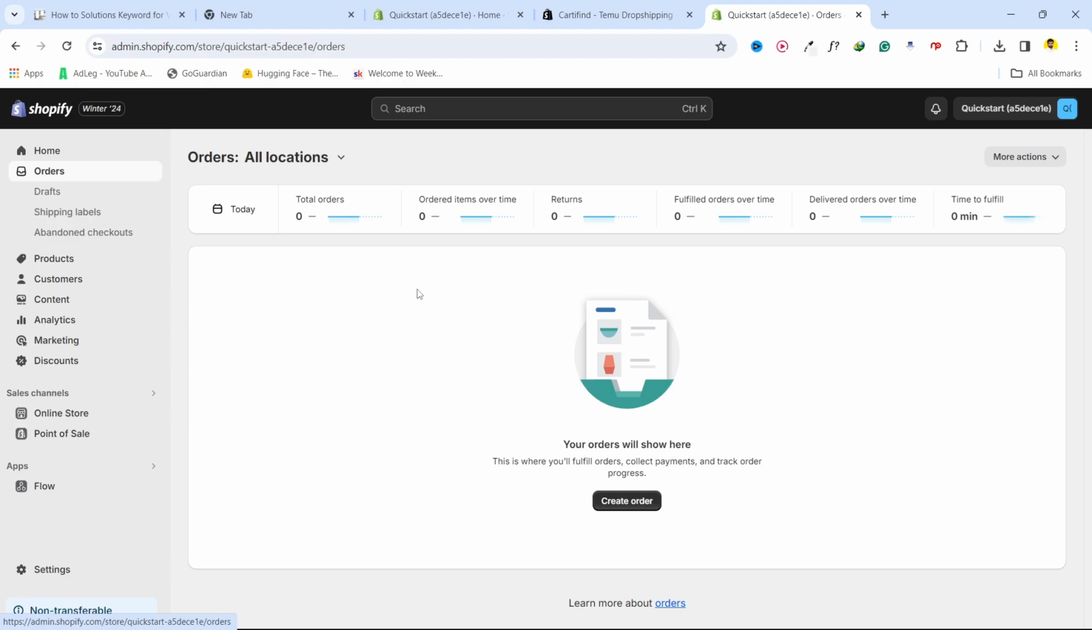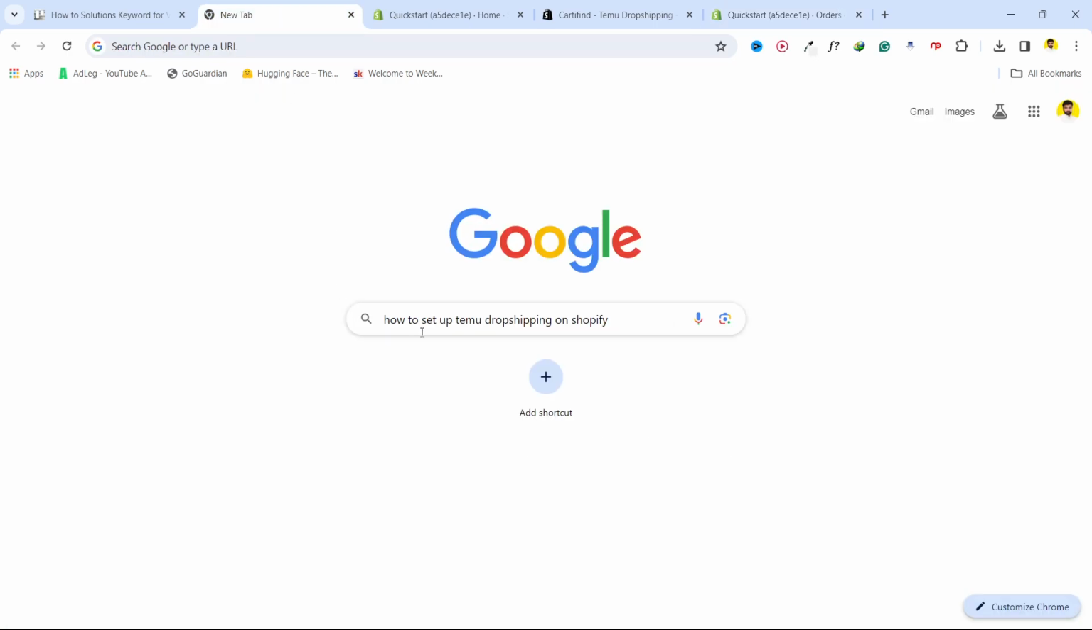Previously it was free, but currently you need to pay $10 each month to have this on your Shopify store. So this is the process of how you can set up Temu dropshipping on Shopify.